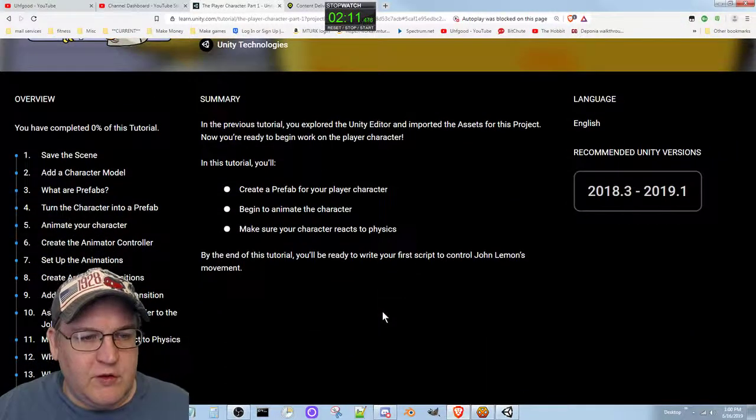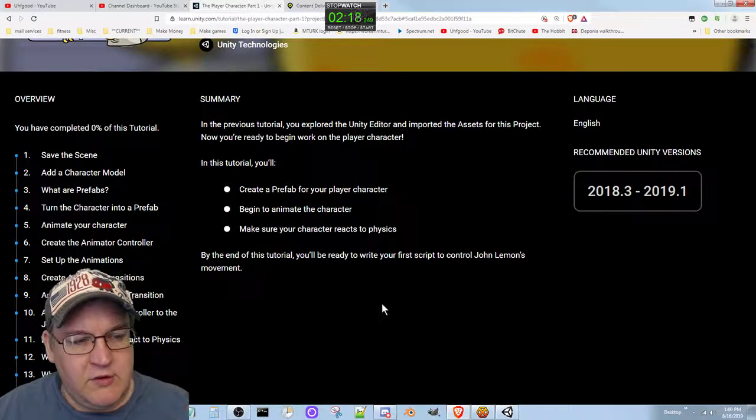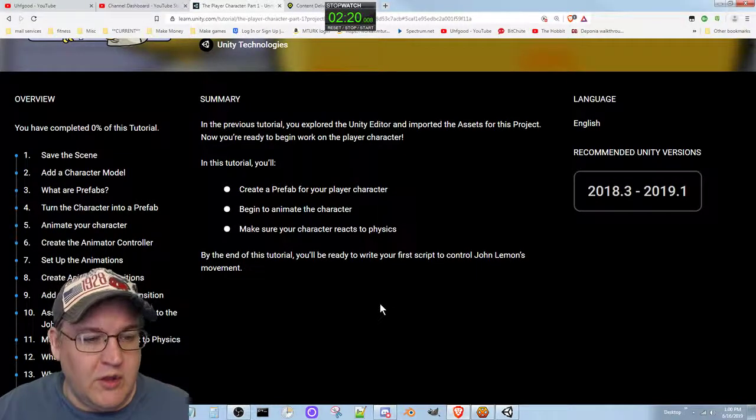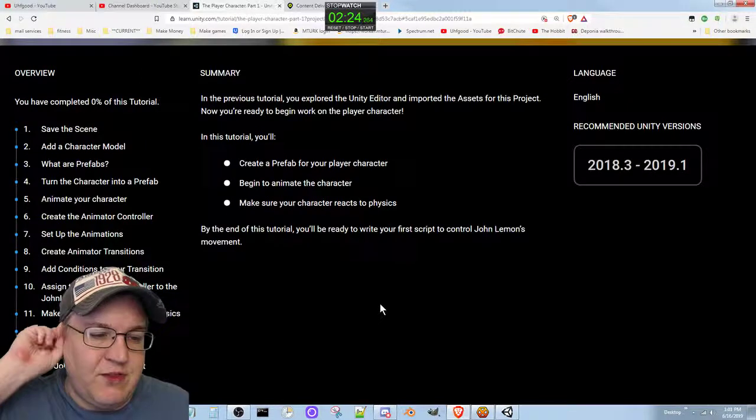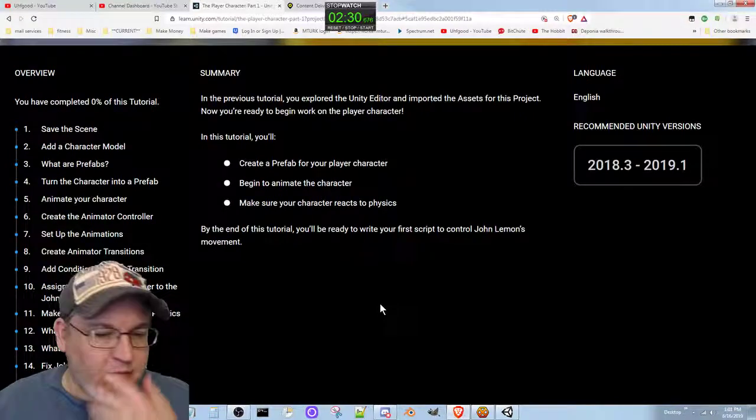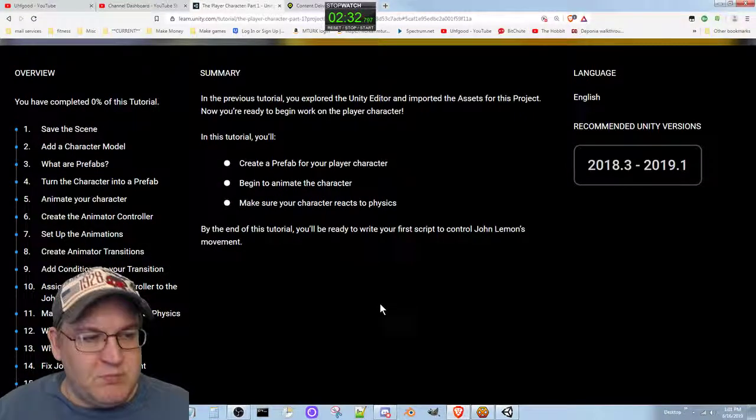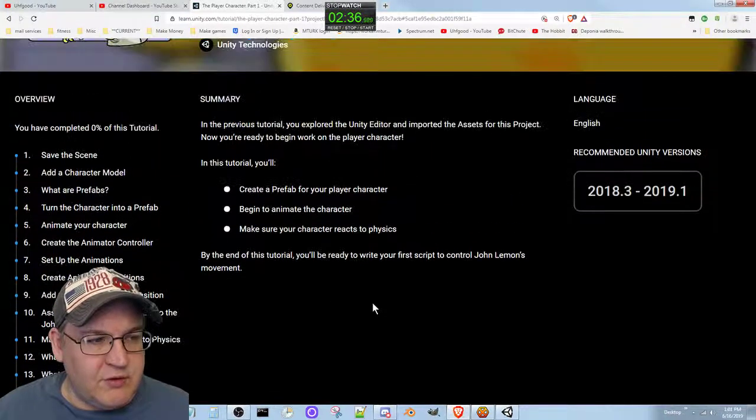In the previous tutorial, you explored the Unity editor and imported the assets for the project. Now you're ready to begin work on the player character. In this tutorial, you will create a prefab for your player character, begin to animate the character, make sure your character reacts to physics. By the end of the tutorial, you'll be ready to write your first script to control John Lemon's movement. So John Lemon must be the actual character.